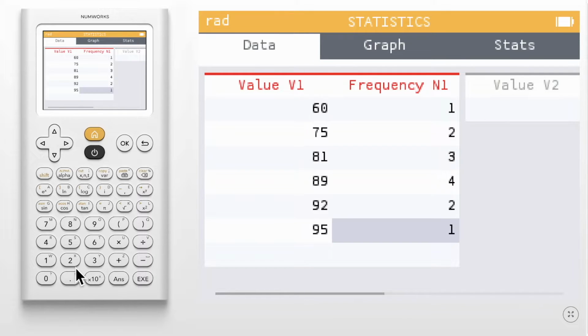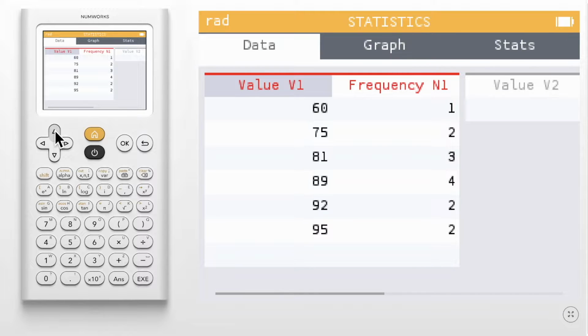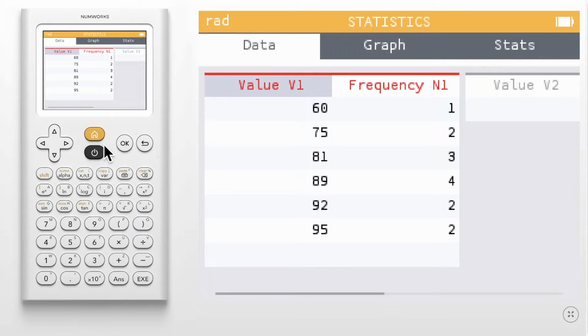Once again, you don't have to enter the values in order. We do actually have an option to come up here and click OK on our column header, and that would allow us to sort it if we would like to. What I'd like to do now is take a look at the different graphical displays that I can see for my data. So what I'll do is I'll navigate up to my tabs and over to the Graph tab.